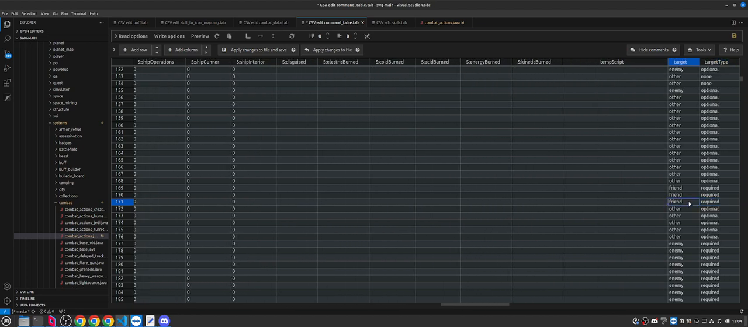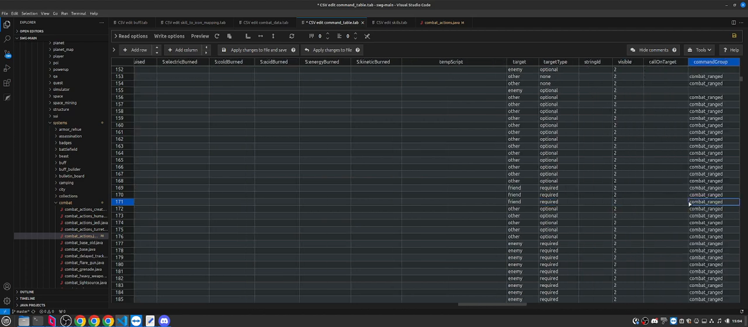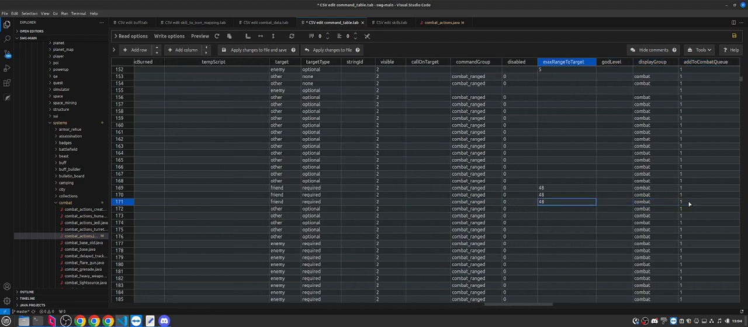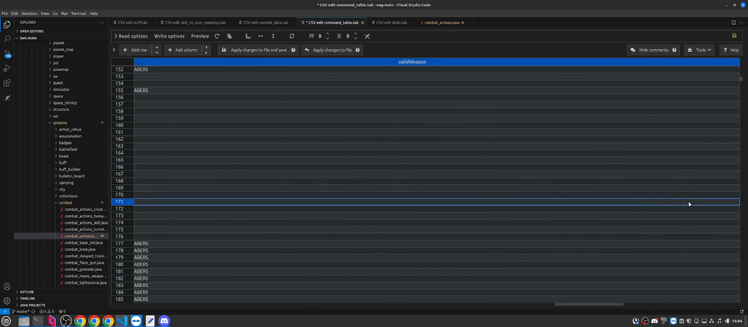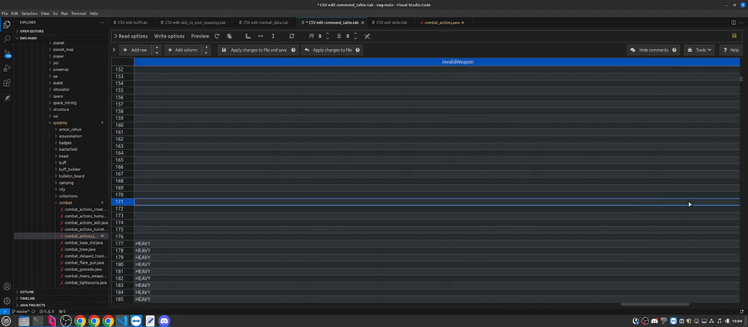Okay, what target it needs to be. Make sure it's friend. It's required, not optional, so it can't be a friend or you. We want the ability to be visible, what group it's in. Max range, that's important. I did 48 meters. That's the range of back to grenade. Seems about right. Weapons that you're allowed and not allowed to use.